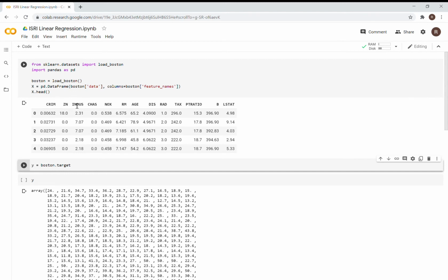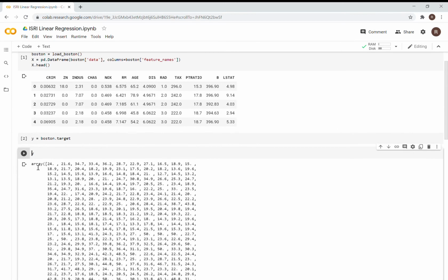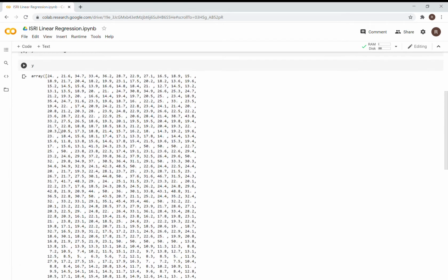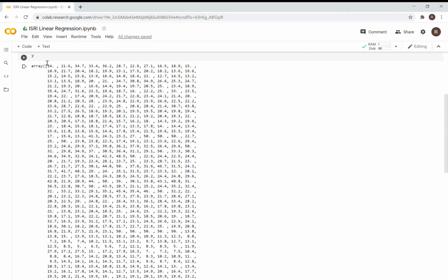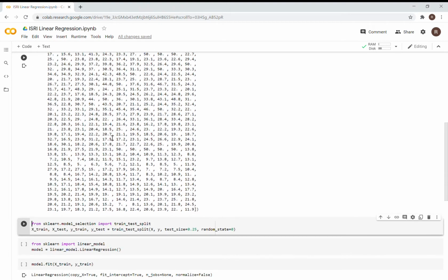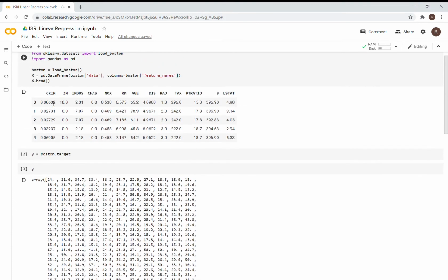So all of these variables here are the input variables. Those are the variables that I'm going to be using to predict the house price in Boston. And then this variable here, y, represents the actual house prices in Boston. So it's just an array of numbers. Each one of these numbers would correspond to one row in this data frame.